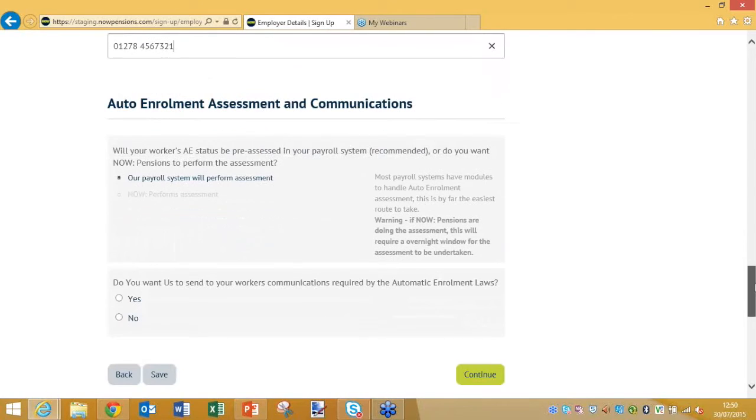The next question is all around how your workers will be assessed for auto-enrolment. Now, the vast majority of all payroll software systems these days will perform assessment, and that's where we would expect it to be done. You need to check with your payroll software provider at an early stage that they can perform that function, but it's almost guaranteed that they will do that. So your payroll system will categorize your workers to eligible, non-eligible, entitled, etc.